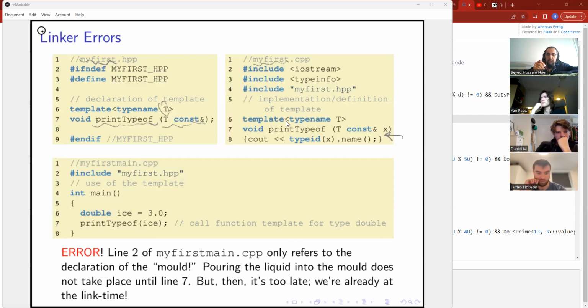And then in the usage site, you include the header file, and you try to use the function with, let's say, a double, right? Now, unfortunately, this will not work because, as you know, and maybe I didn't tell you this very well, this is not still a function.